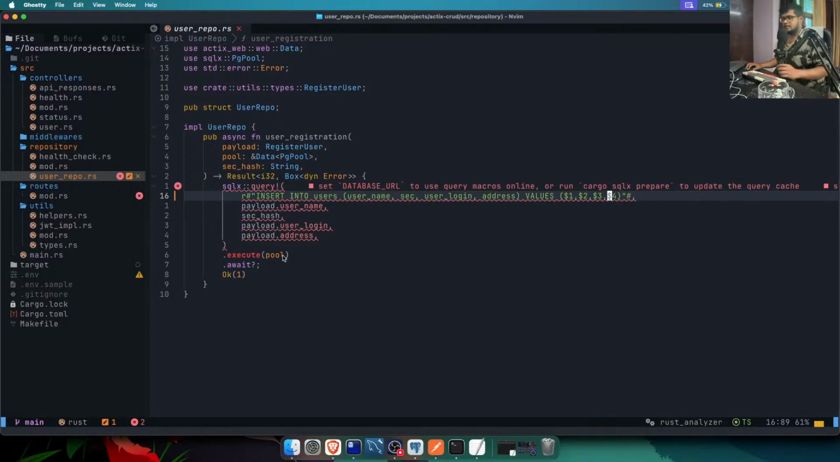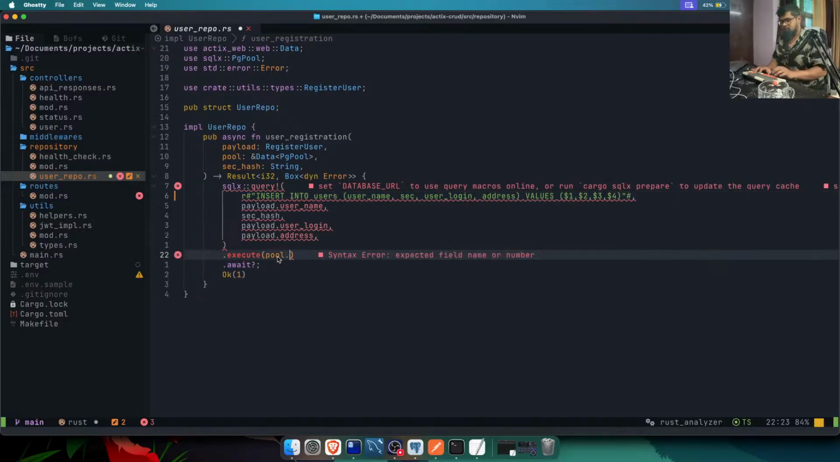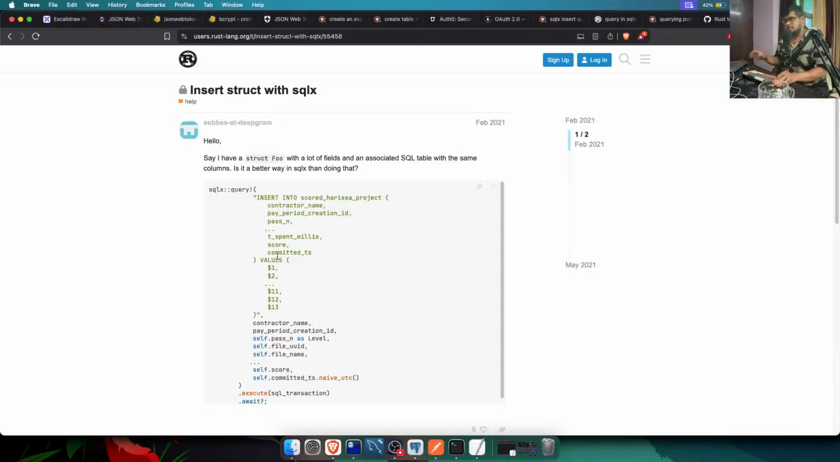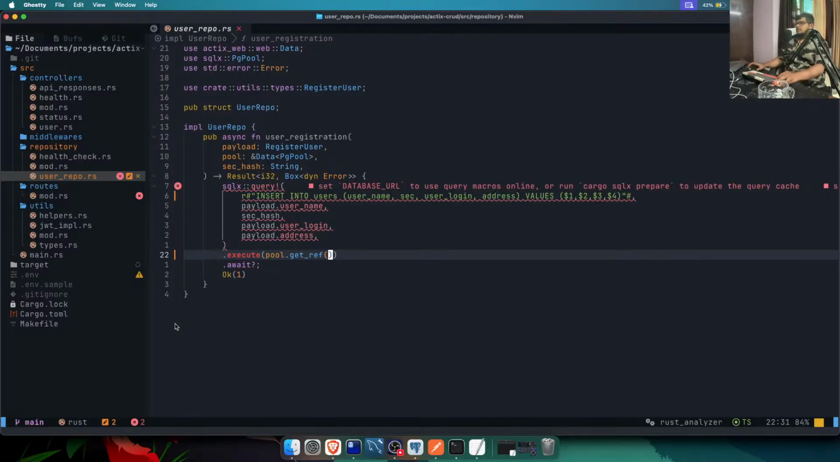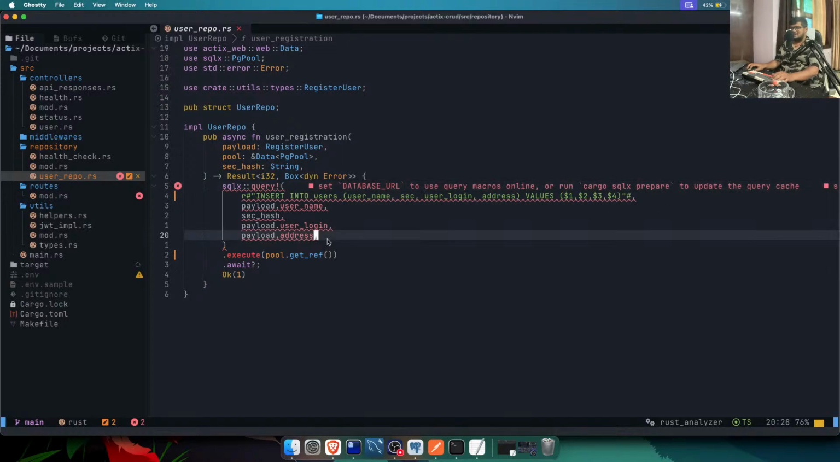Maybe this could work. Set database URL to use query macro online, or run cargo sqlx prepare to update query cache. But I can't see the execute. Why can't I see the execute? Will this work?